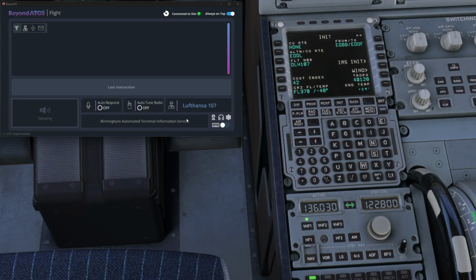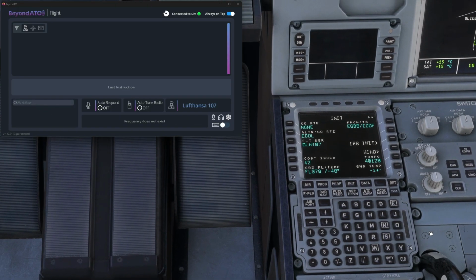QNH 1013. Landing and departing runway 33. Transition level 060. Advise on initial contact you have information X-ray. So that is our ATIS all sounding good, and we've got information X-ray.